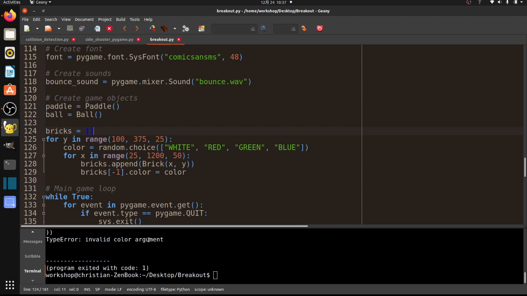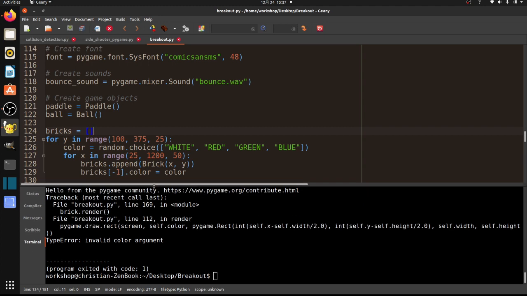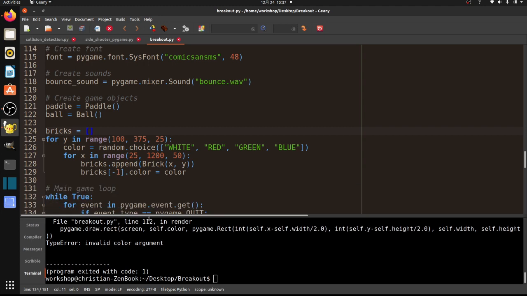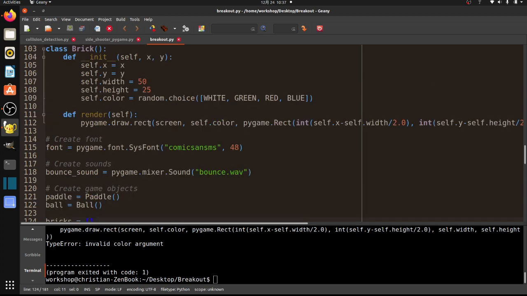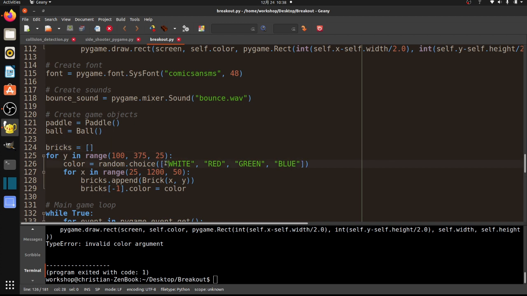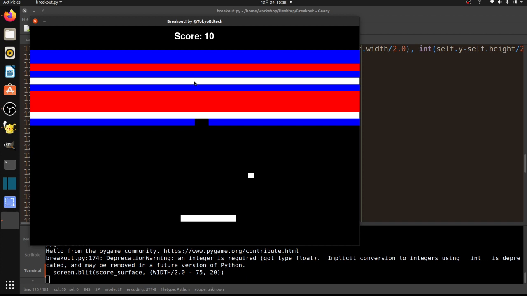Or not. Invalid color argument. Bricks. Invalid color argument, what does that even mean? Okay. Oh. No, that's not right. Brick dot color equals random choice. Ah, put in quotation marks. They are not strings. They are actually RGB tuples. Go ahead and try that one more time. There we go.